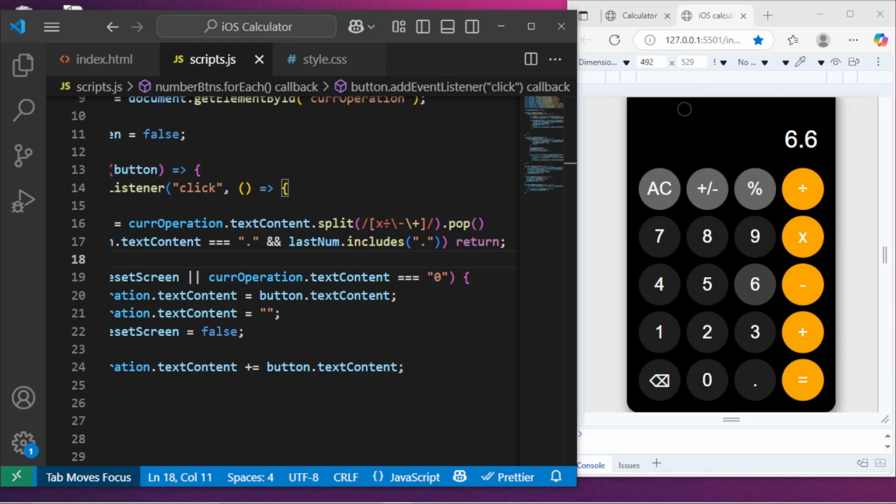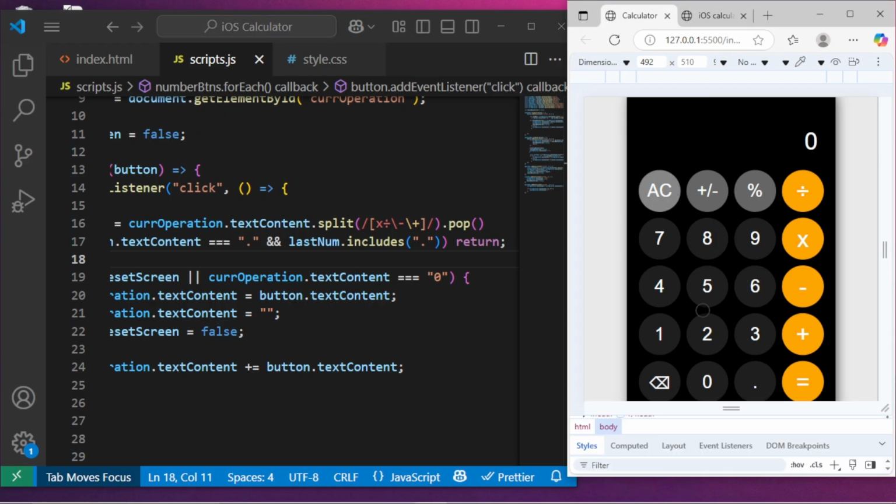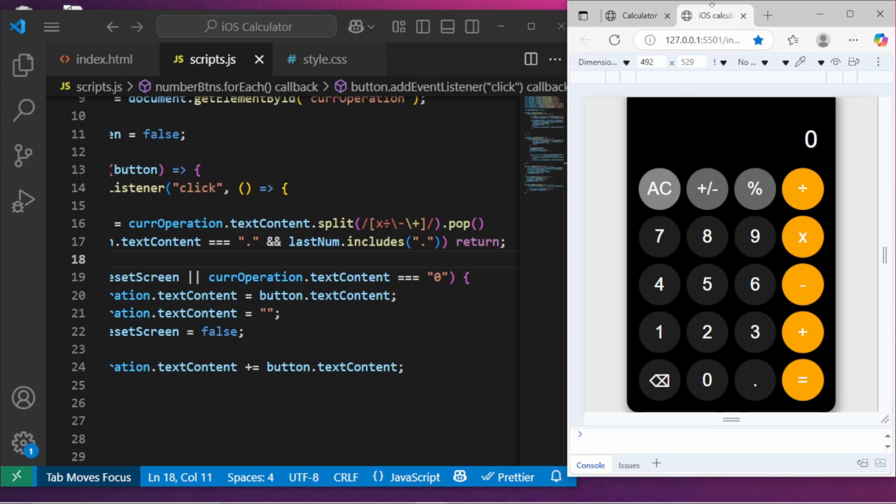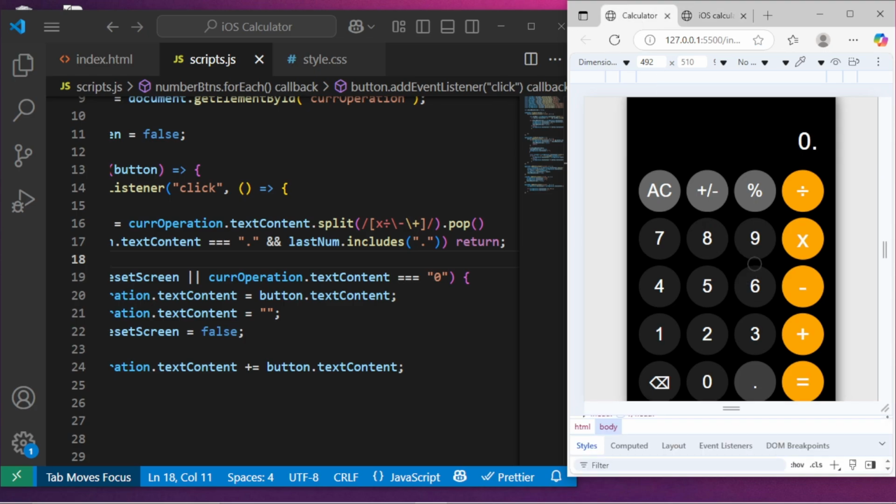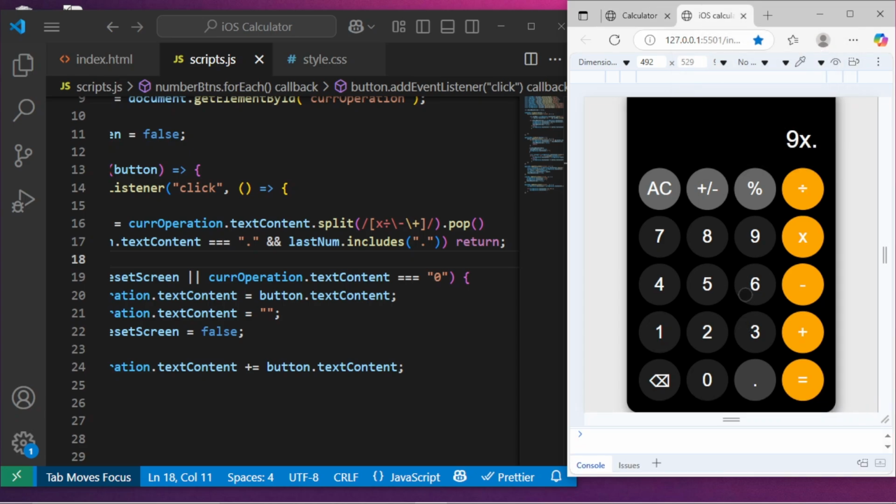Okay, so the next thing we want to do is, let me show you on our finished project. When we have 0 in the beginning and I click on a decimal point, I want it to show as 0 point, and not just point, as you can see here. And when I do something like 9 times and click on the decimal point, I want it to show as 0 point and not 9 times point, just like in our finished calculator. Remember, we are building this calculator to work just like a real iOS calculator. So this is how the iOS calculator works. If I do this, it shows as 0 point and not just point. So we want to work on that.